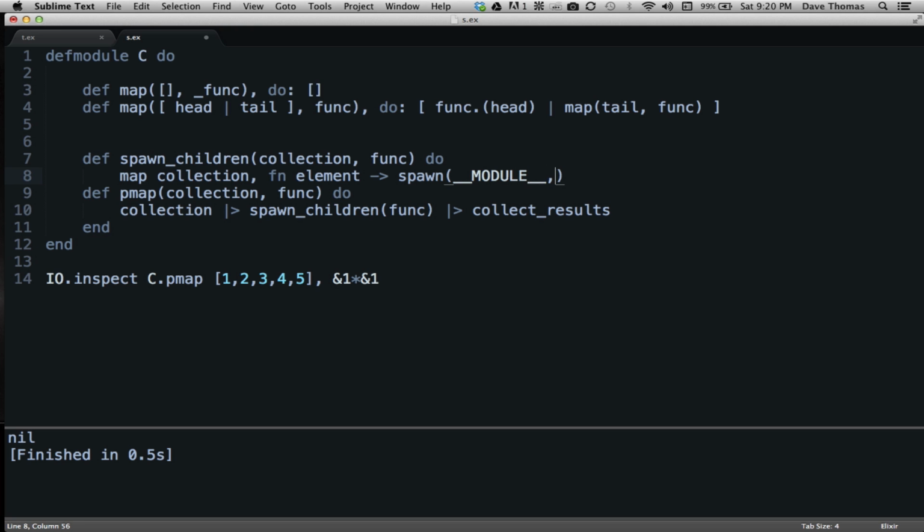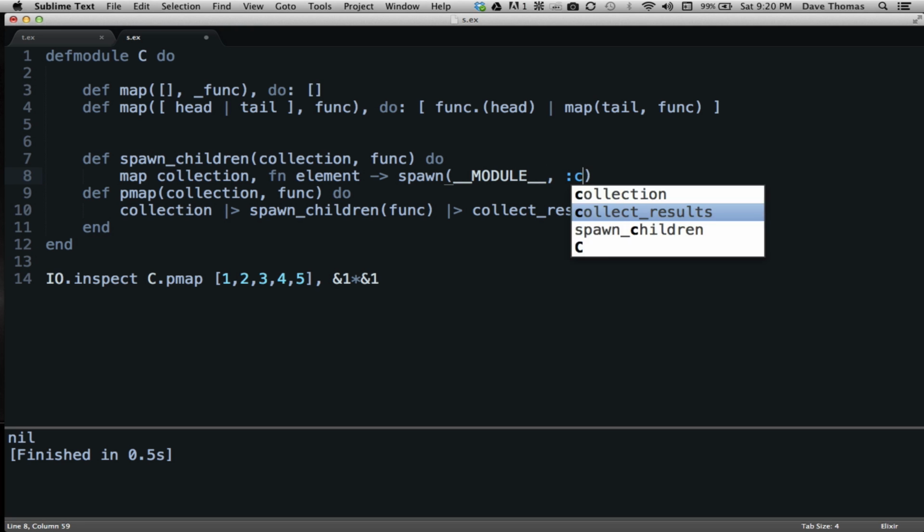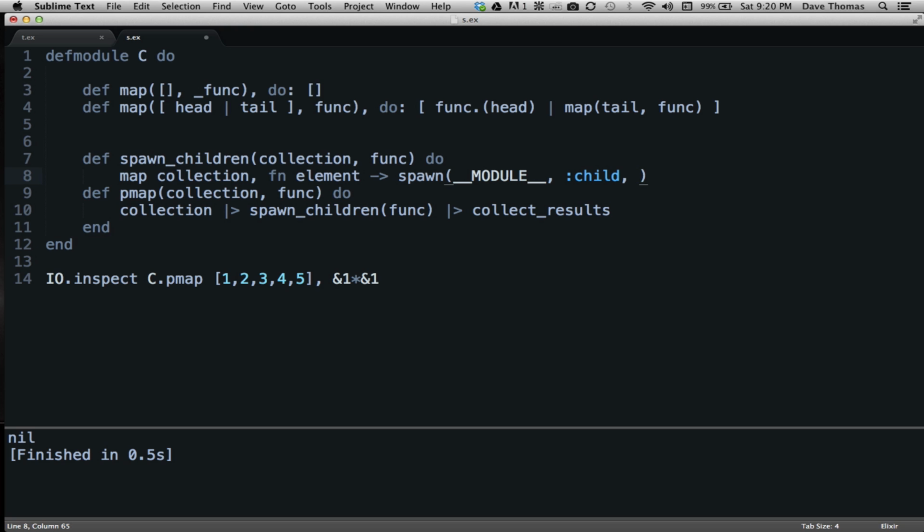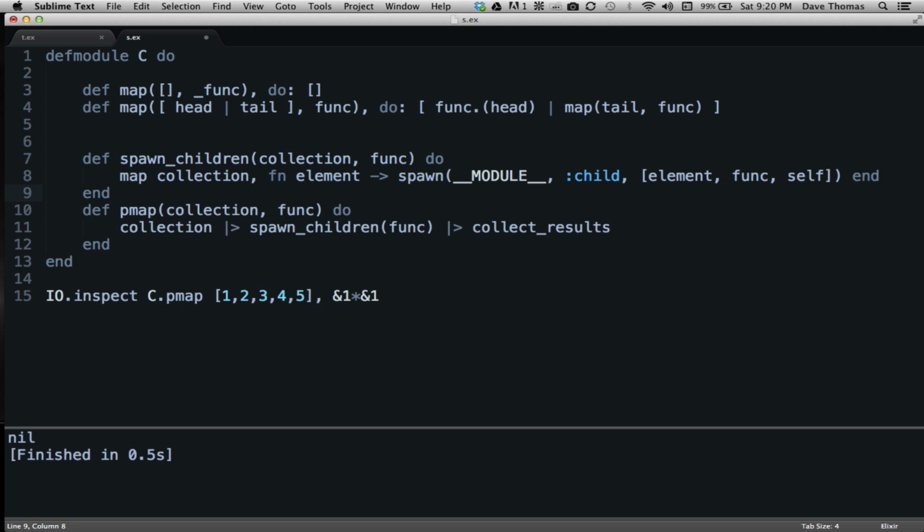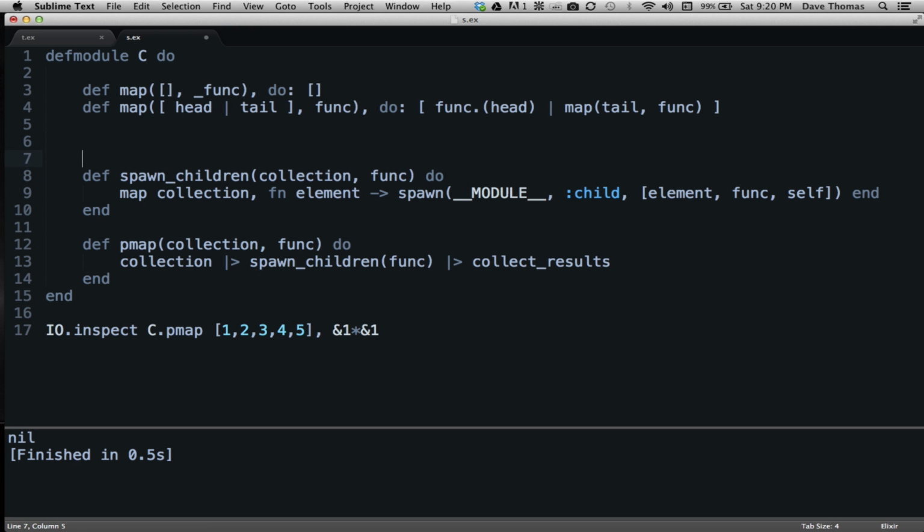We're using the variant of spawn where we pass the module name, the name of the function, and then the arguments to pass to that function. The parameters we're passing are the element itself, the function to be applied to that element, and then our own process ID, self. That's how it knows who to respond to.